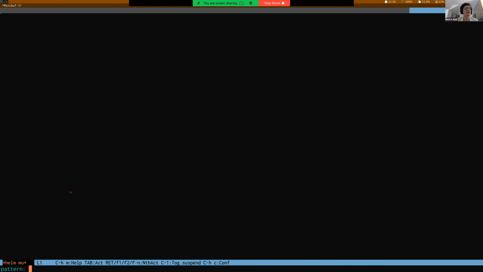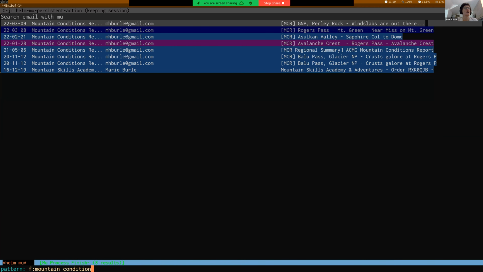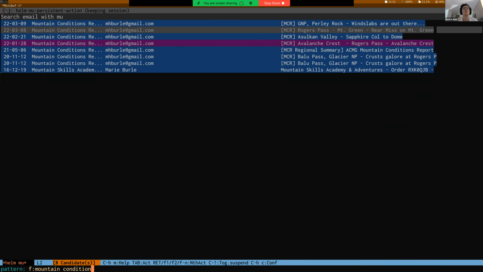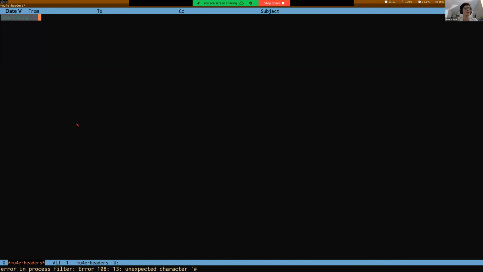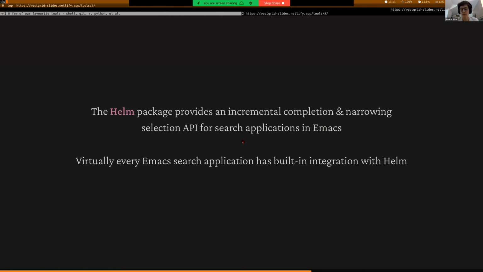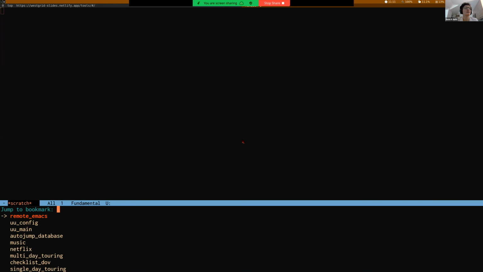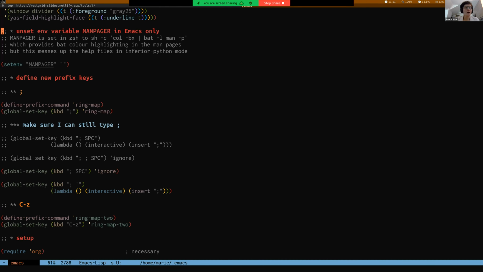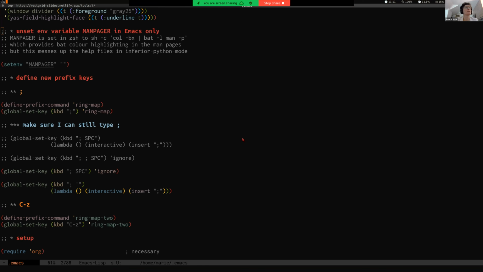I can search my emails, but of course for that you have to use Emacs for your emails, but from mountain condition. Okay, so here again, I can navigate, and with enter, it's going to open that particular email. Oh, not sure what happened here. Yeah, sorry. Let me reopen Emacs. Okay. Oh, I'm in the wrong window.